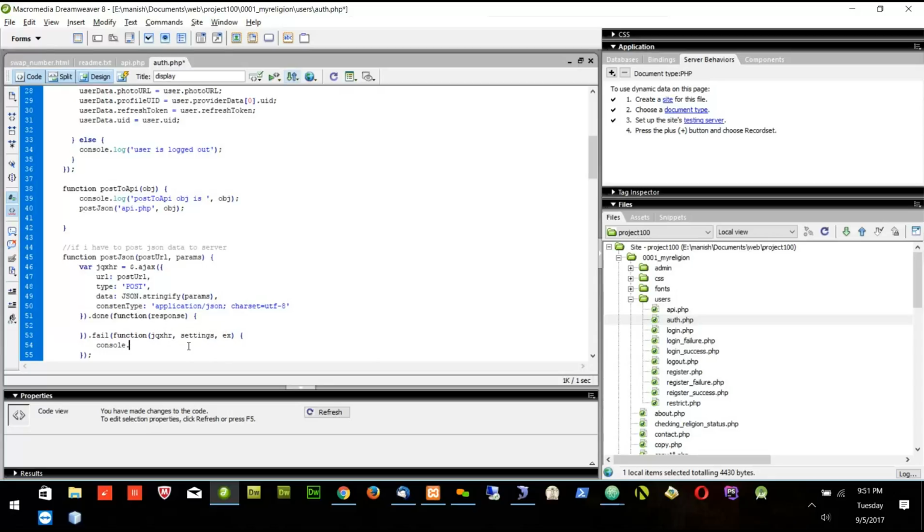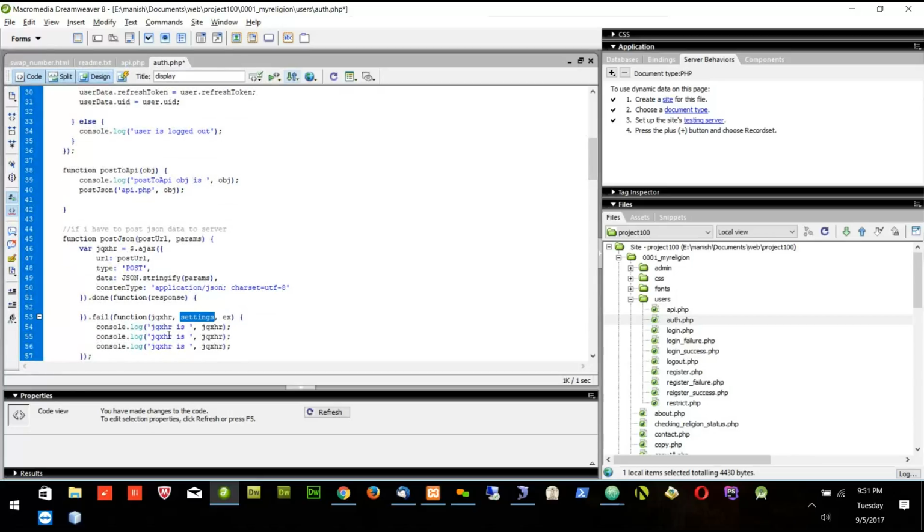So I will say console.log jqXHR is, and I will see what is coming. Then I will see which one I need for my project. All may not be needed, so I don't know which one gives exactly what I need.